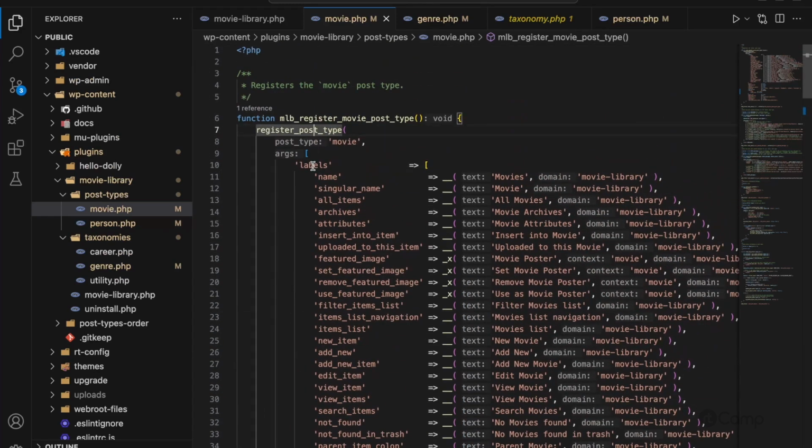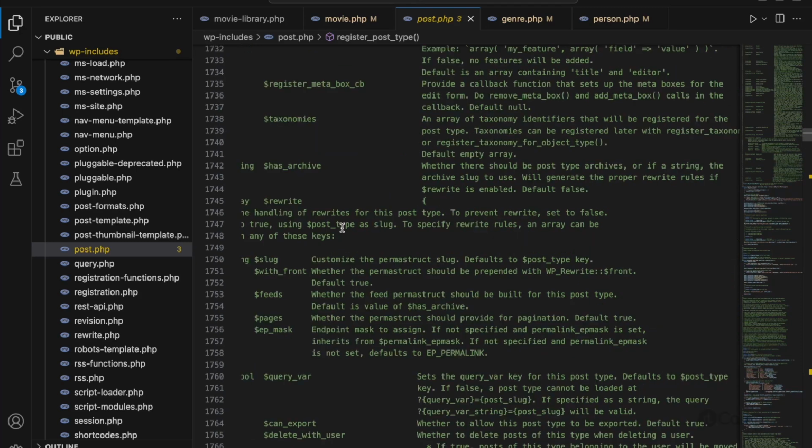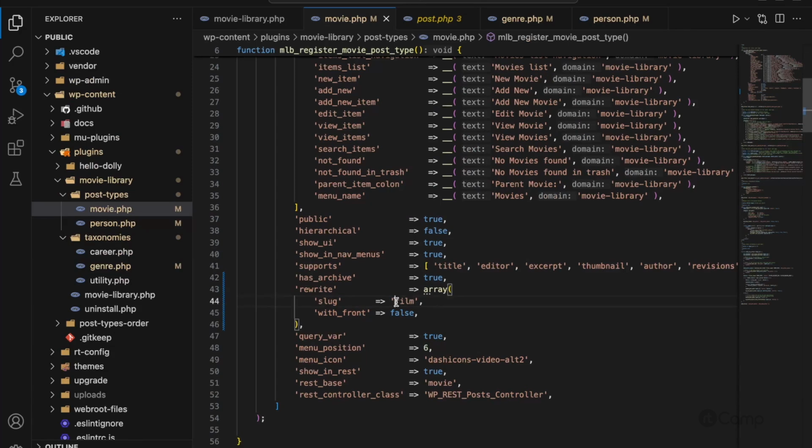So, if you see the has archive here in the register post type function, if it's true, then it will take the slug from the rewrite. If a string, the archive slug to use will be generated as a property if the rewrite is enabled. By default, it is false. So if you don't want the custom post type archive page, you can pass false and it won't generate any archive page. But if you want to generate one, you can pass true and either it will take the custom post type slug by default or the slug passed to the rewrite rule. So we have passed the custom slug, so that's why it's taking film in the has archive URL.